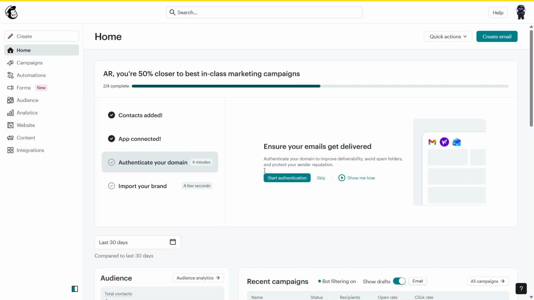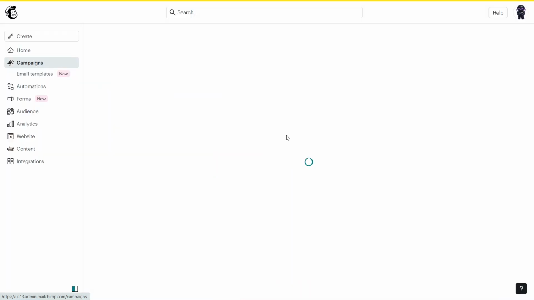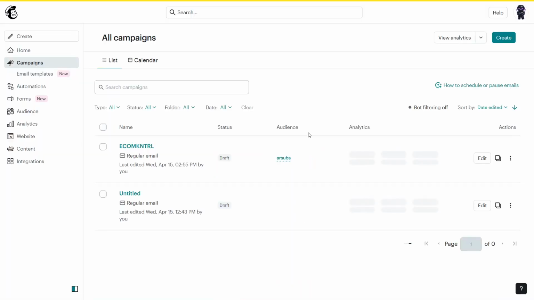Once you're signed in, look over to the left-hand side of the screen. You'll see a navigation panel there with different sections. Find the option labeled Campaigns and click on it. This is where Mailchimp keeps a list of all your email campaigns.